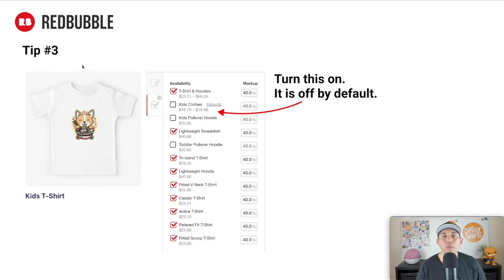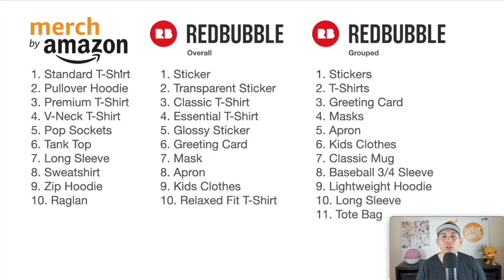So those are the top 3 tips. So I wanted to show you again the top selling products that I have for my shops for Merch by Amazon and RedBubble. So here they are. If you want to take a snapshot of this, now's the time to take the snapshot. Again, this is the overall when I separate them, and these are when I grouped them. I have kind of a revised list when I group them.